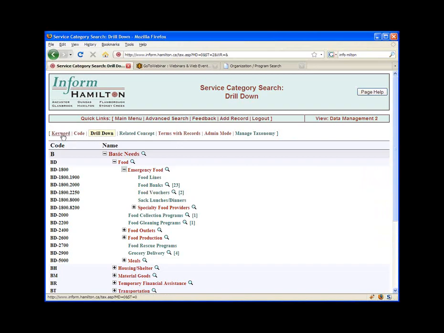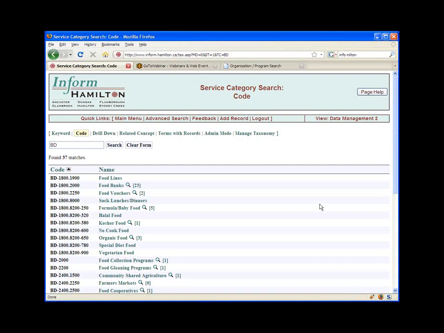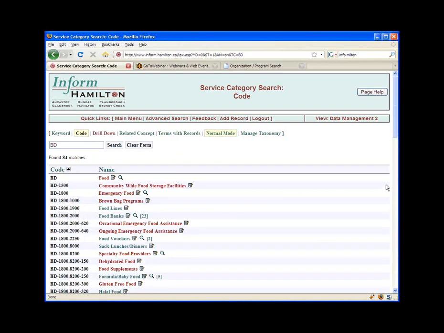Okay. So I'll go to the code search now. If you know the code or the branch of the code that you want to search in, such as DD would give me food, then you can search using that method. I'll show, in this case, I'll do administrative mode so I can see the whole branch, starting with food. In general, you will not be searching by code, but rather you can end up in a code-based search because of other activities that you do. And I'll give you an example now.